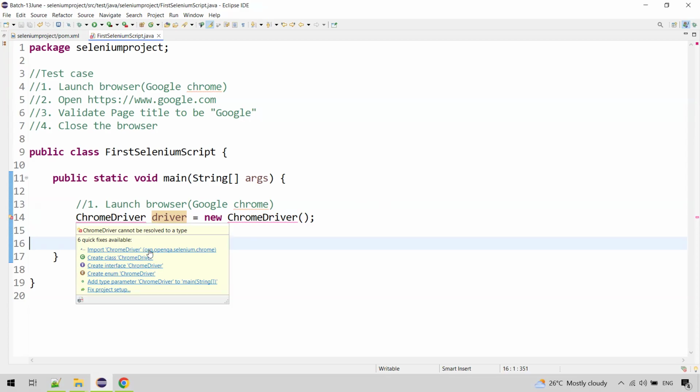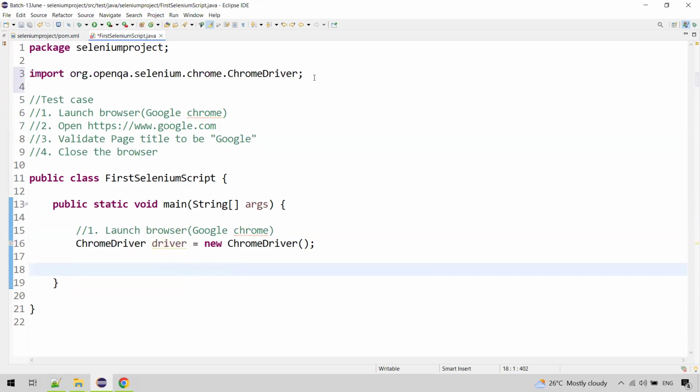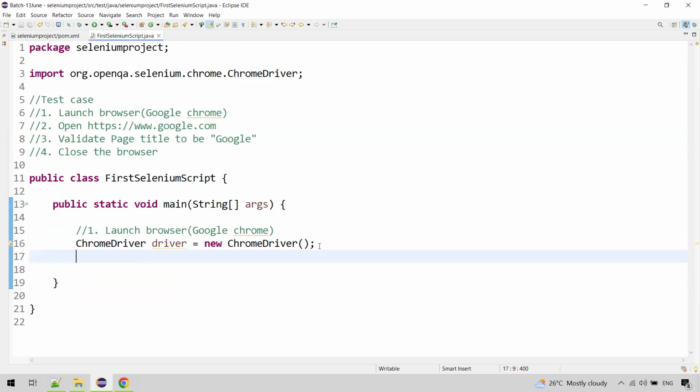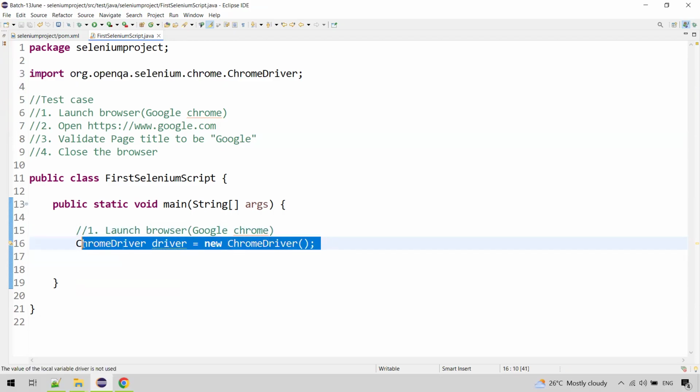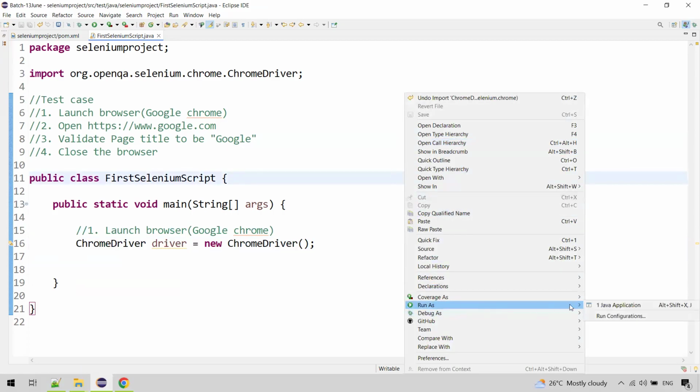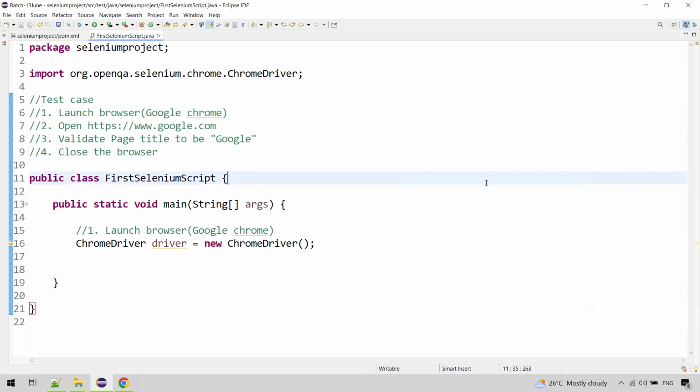It is asking to import this ChromeDriver class from this package. You have to be careful with the package: org.openqa.selenium.chrome. From this package, we need to import the ChromeDriver class. Just click on this. It will add the import statement to your project. That's it. The error has gone, right? And you know what? We already automated launching the browser. With this single line of code, we can launch the browser. Now, let me execute it. Run as Java application.